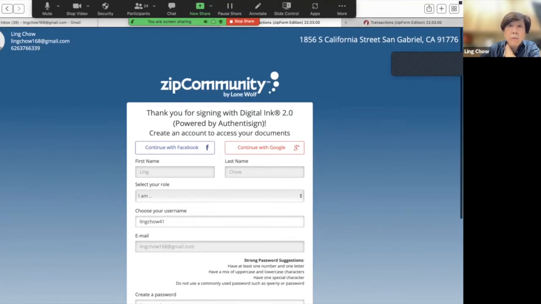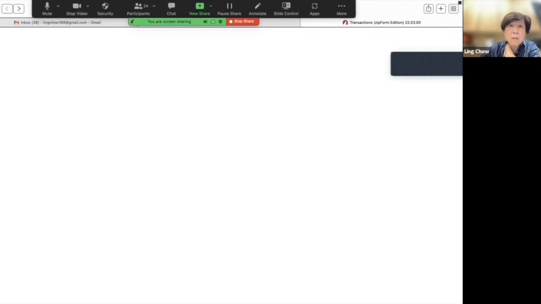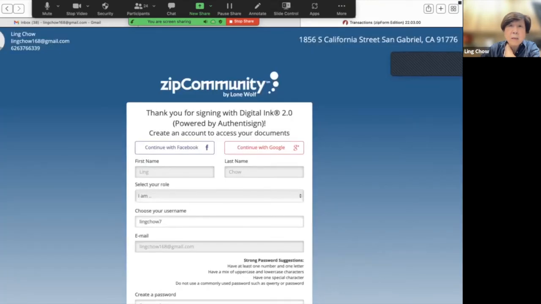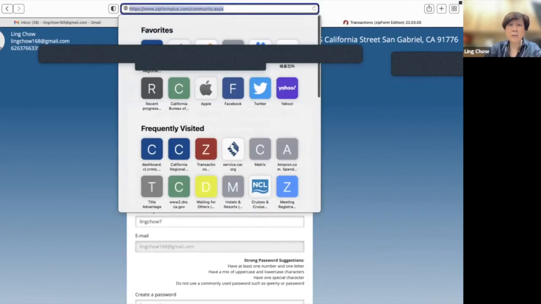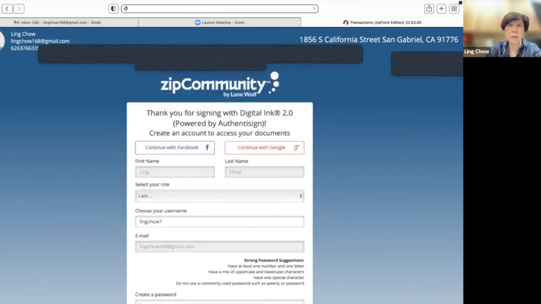There's a move. What's going on? I think something is wrong with my internet. I'm going to go back to CR.org and log in again.